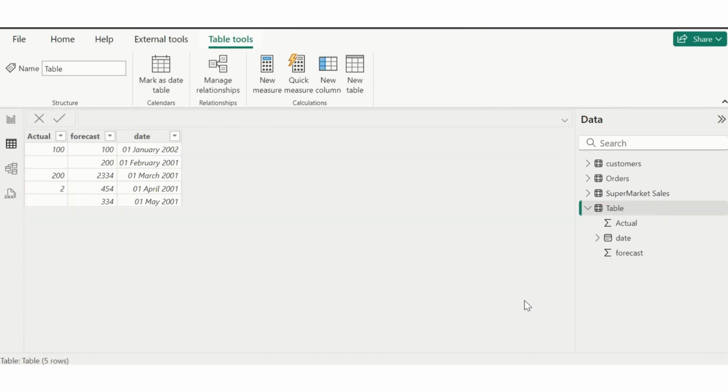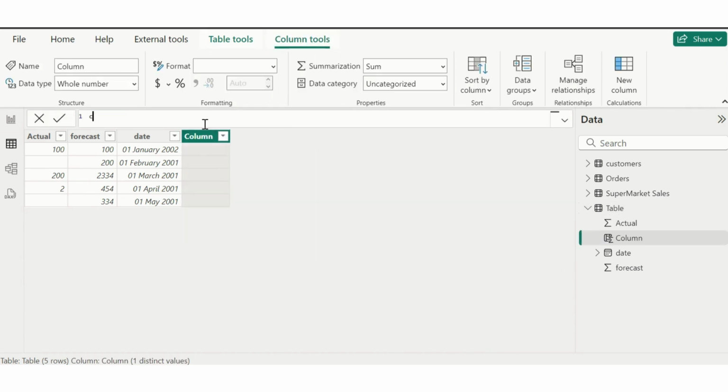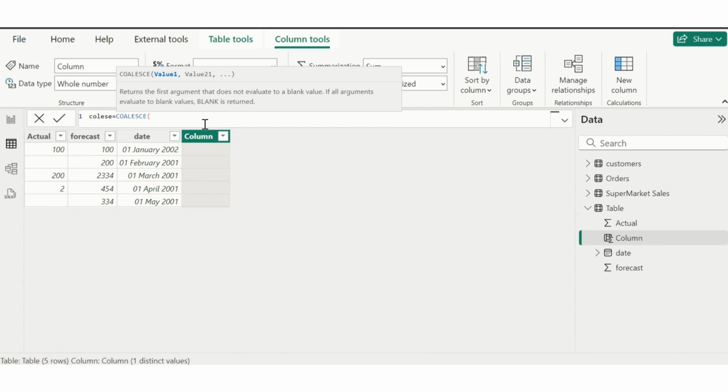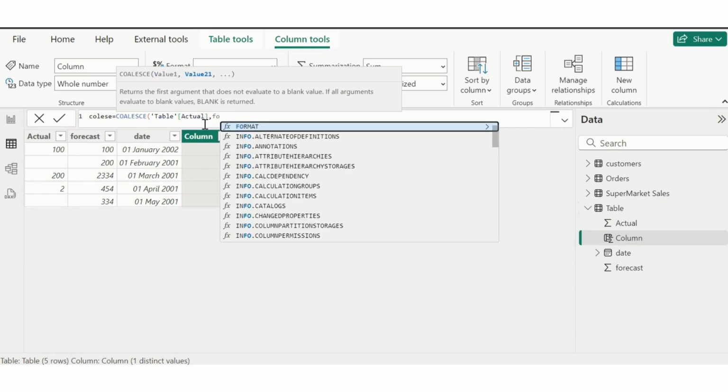So to showcase the functionality of COALESCE, I have created one table which contains the date, the actual sales, and the forecasted sales. What we want to do is, if actual sales is blank, then we need to get the data from the forecast sale. So how can we do that? We'll create a new column with COALESCE. First I want to check the actual value, and if it is blank, then add the forecast value.